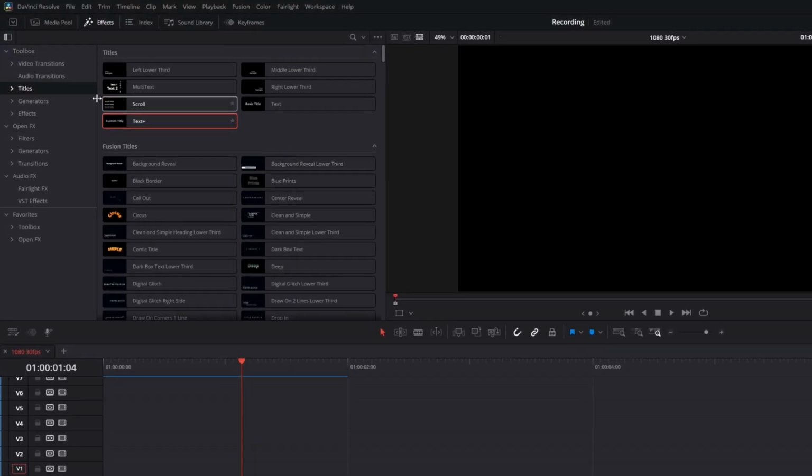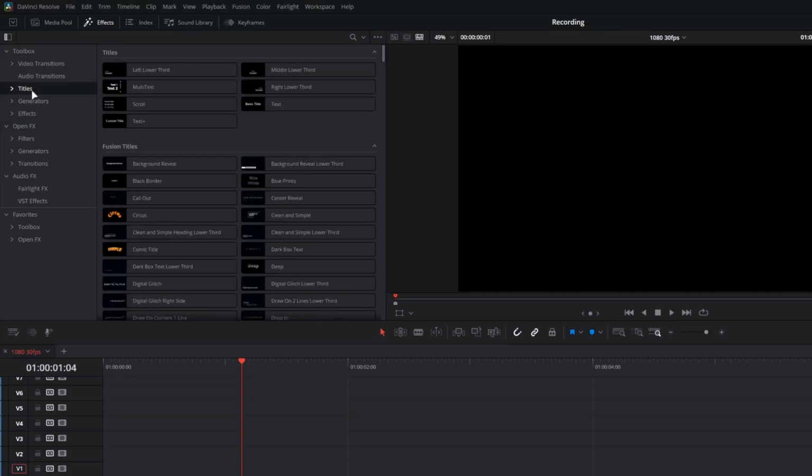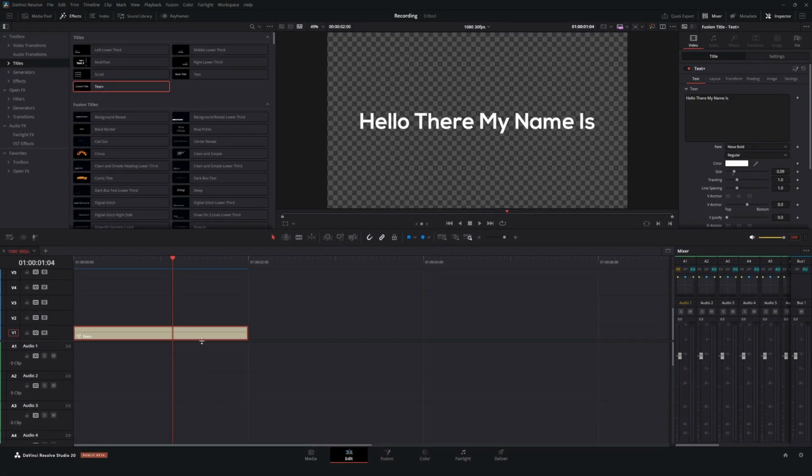Now you could either do this in a Fusion composition with a text node, or you can do this with a title. And so what I'm gonna do is start with a title and drag in a Text Plus title, not a Text title, Text Plus. Let's go ahead and smack that guy in there. So what I'm gonna do is just go ahead and hop into Fusion. You can either just click the magic wand or right click and hit open in Fusion.